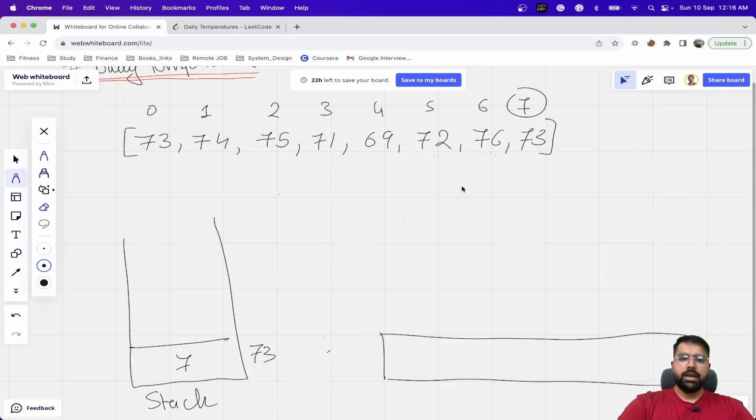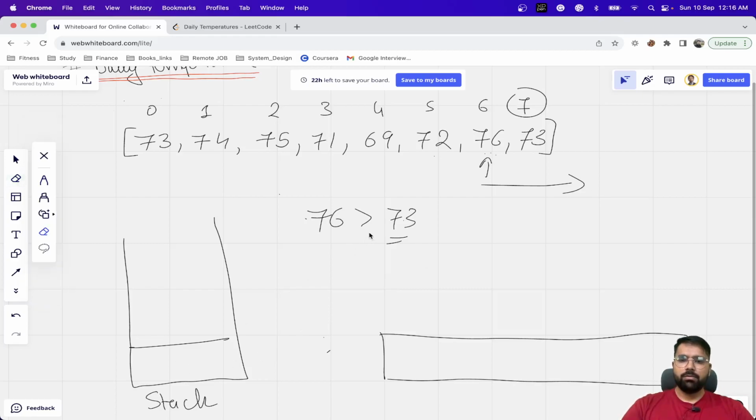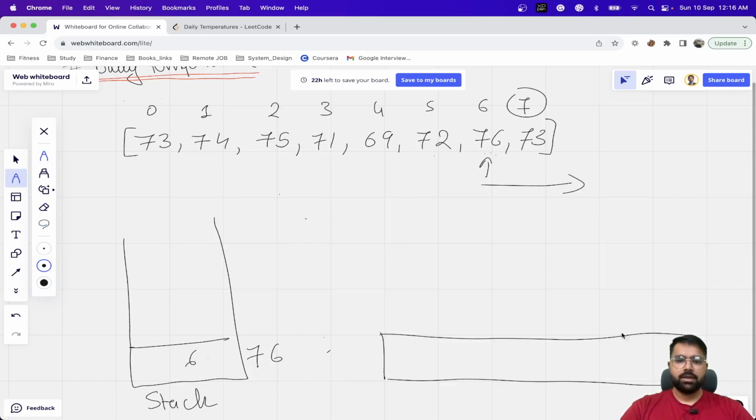After this, we'll be getting the value 76. So now we'll see if the current value is greater than the top value in the stack, that is 73, then we don't need this, because if you go from this point further, we don't get any warmer value than 76. So we'll remove this 73 value and we'll push 76. That is the 6th index and its value is 76.